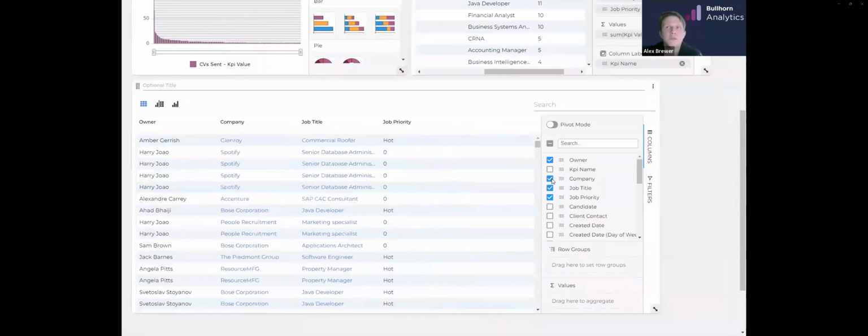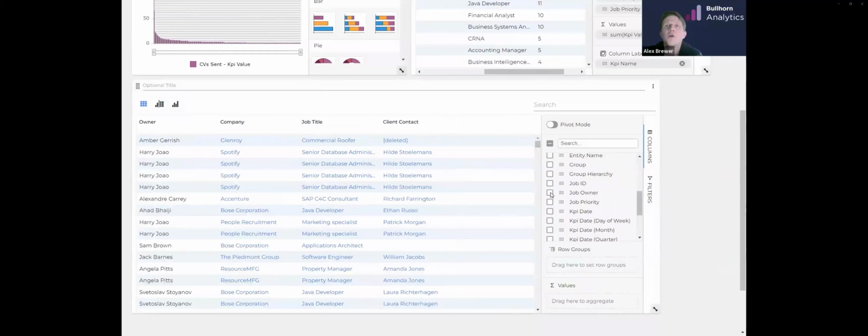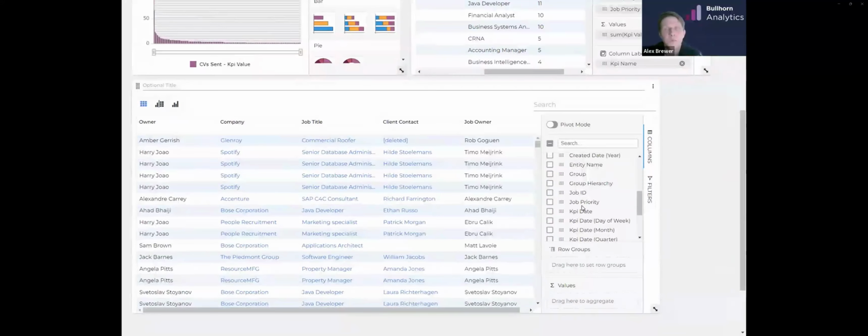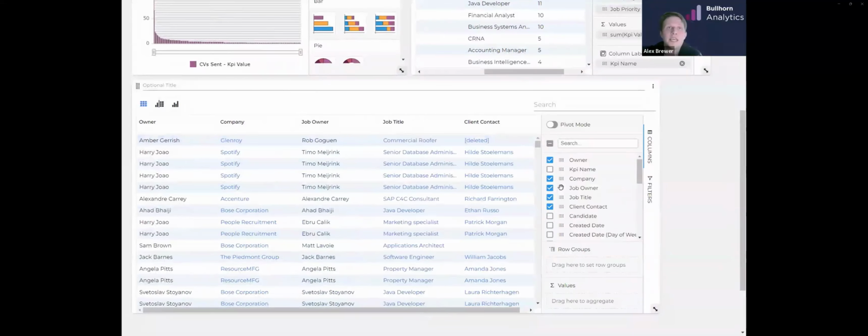So this is where you start to click things in and out. If you wanted to take job priority out and go, right, we want to look at the candidates, or the client contacts, or the job owners, or whatever it is, this is where you click them in and out. You can also reposition the columns by either dragging and dropping them there, or by doing the same there.